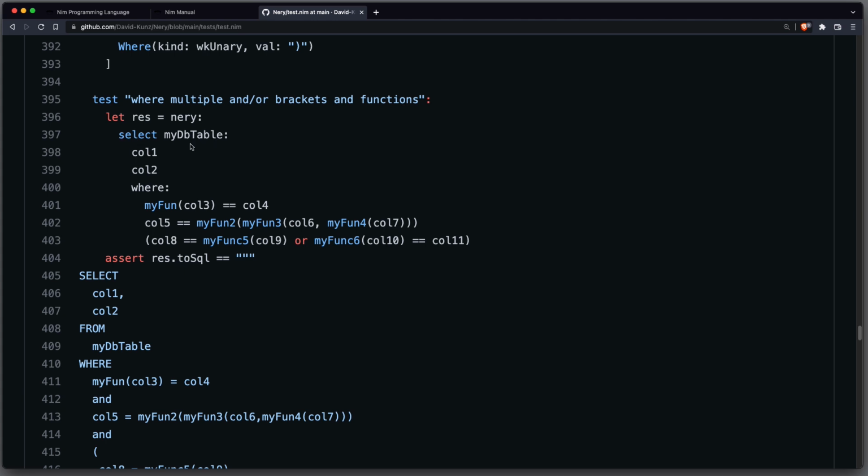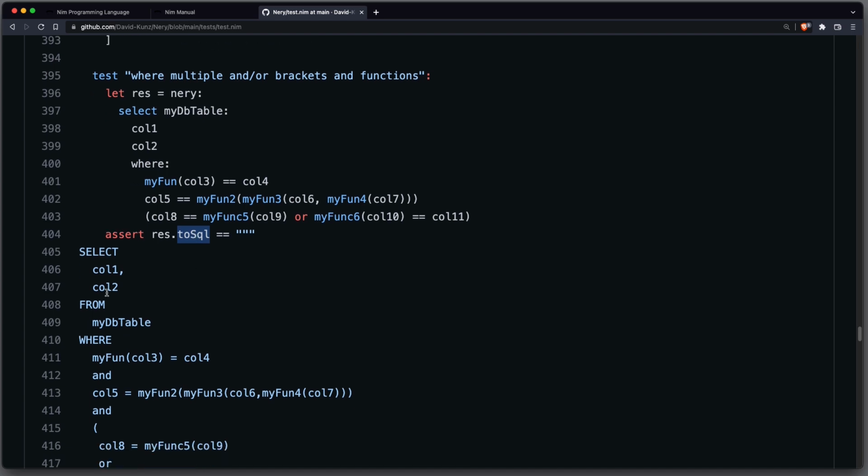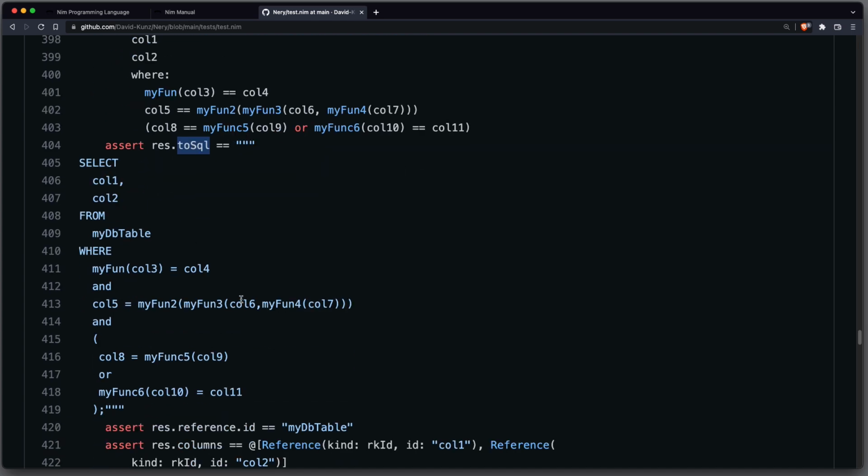I just write select, my DB table, can provide a list of columns, can provide a where clause where I compare various columns, and I can also use function calls in there and so on. And then if I take this result object and perform toSQL on it, then I get the resulting SQL string, which is quite cool.